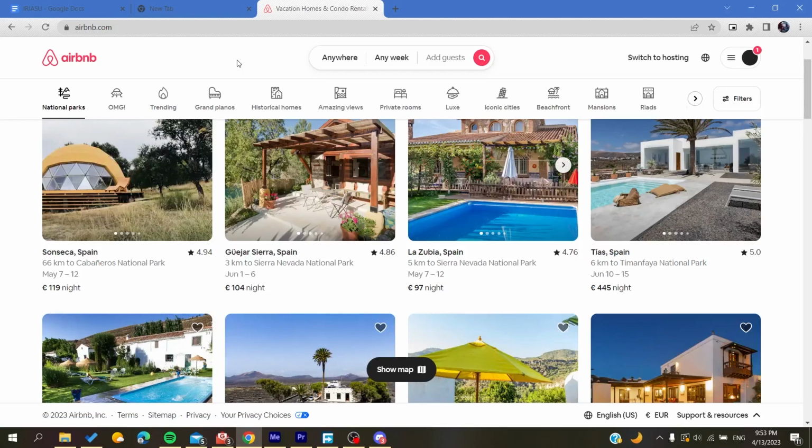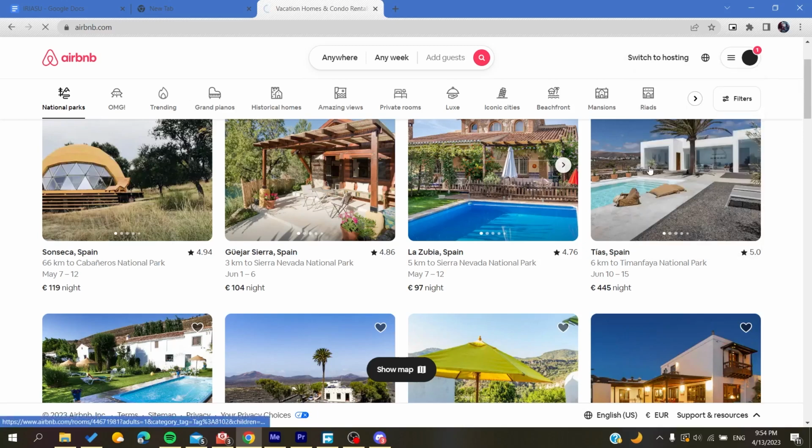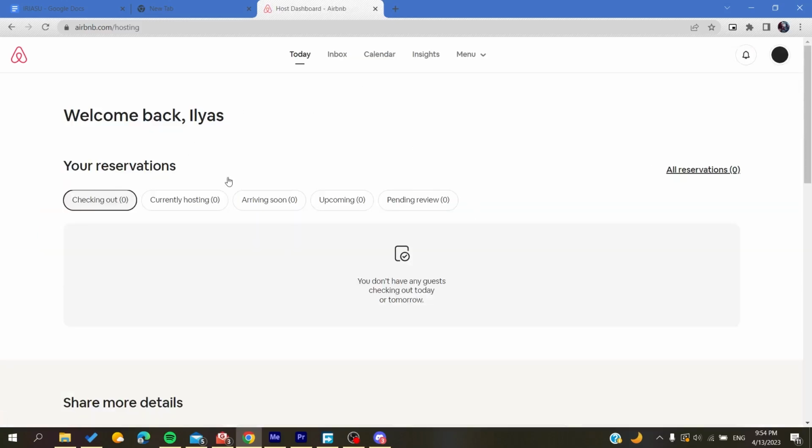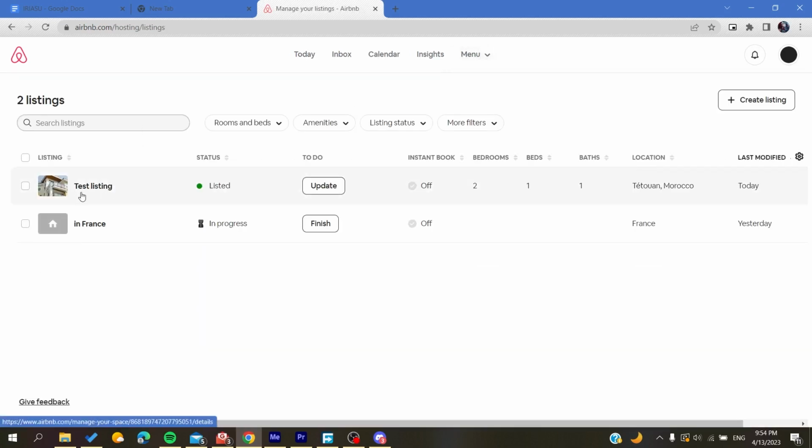So now after you have logged in to your Airbnb account, all you need to do is to switch to the hosting mode, or you can just click on profile and go to manage listing. After that it will take you to the listing view, and then go to menu and choose the listing, and then you will choose the listing that you want to pause.